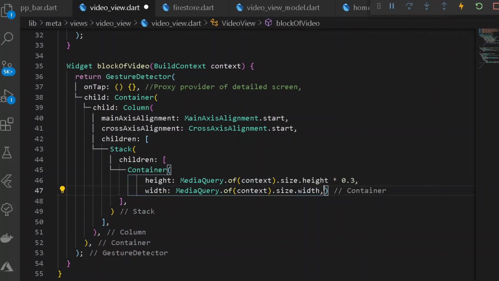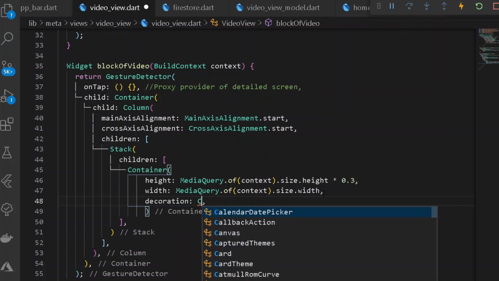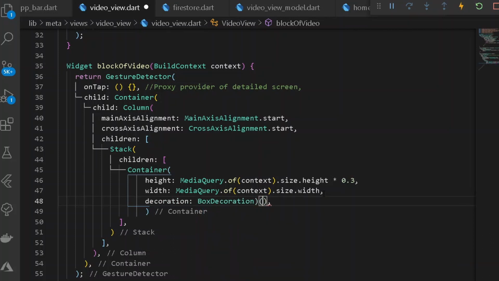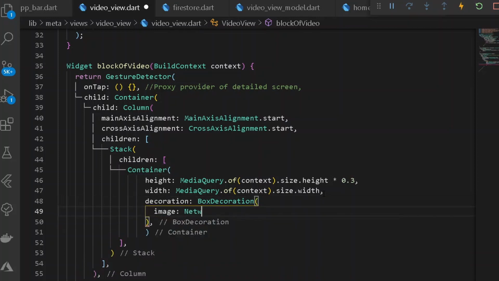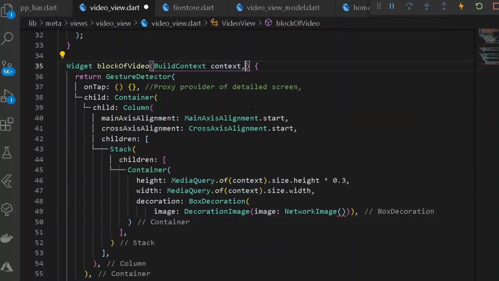So once we have provided our entire height and width, under the decoration of our container, let's have a box decoration. Under the box decoration, let's have our image from the network. So here let's have a decoration image. Under our decoration image, let's have a new image for a network image. Let's provide a path to our network image, but before that, let's have a new document snapshot to be a document snapshot.